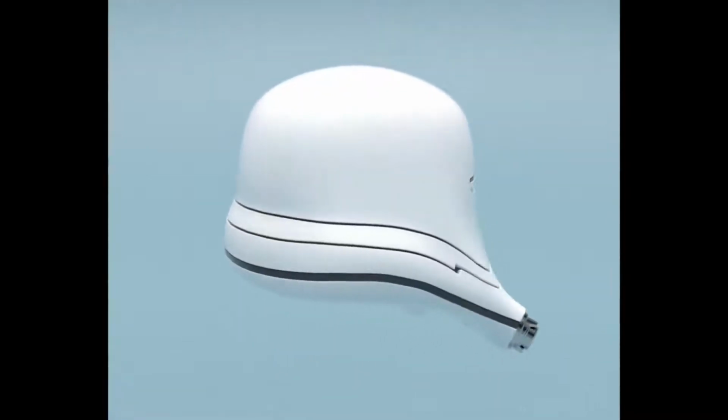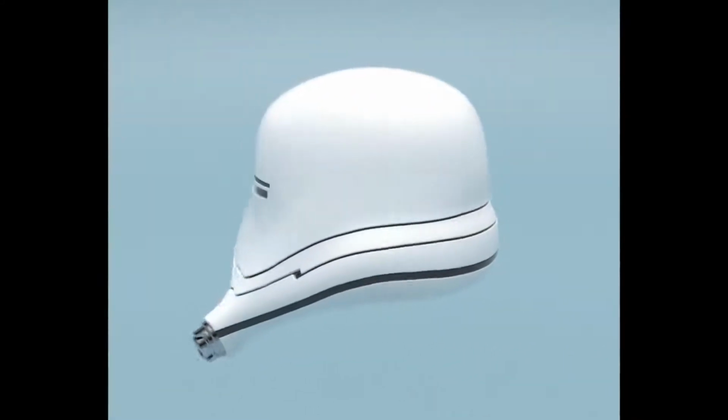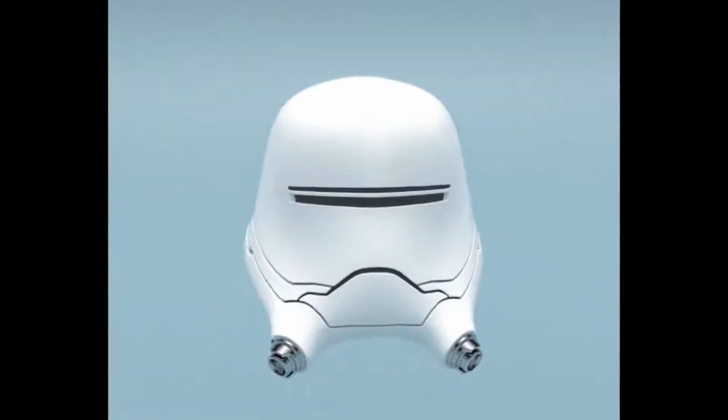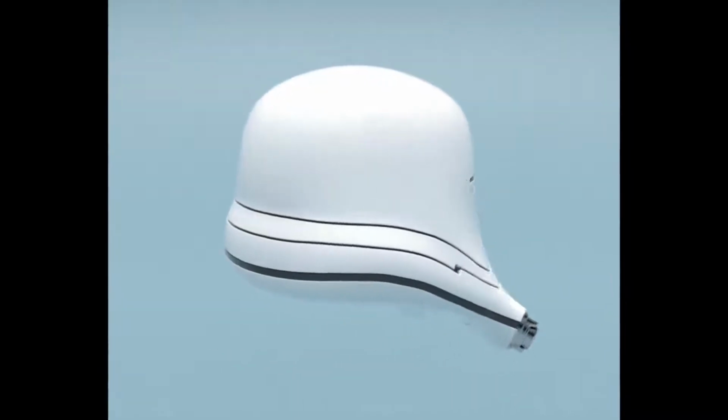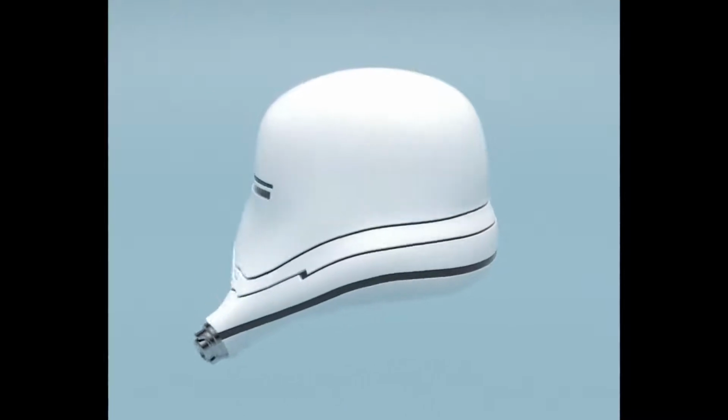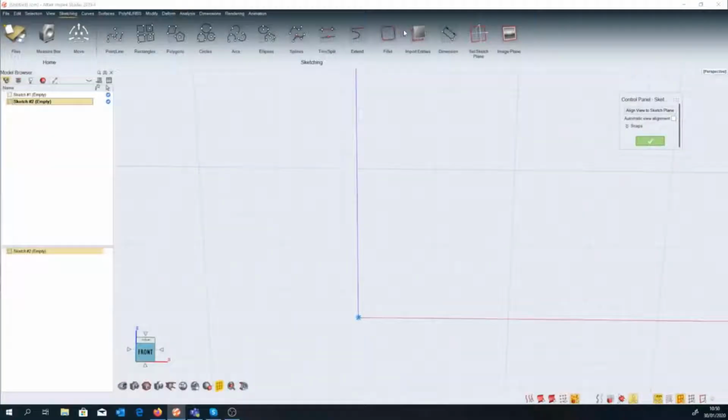Hi everyone, today I want to show you the modeling process of a Stormtrooper helmet. Let's start by creating two image planes that will be used as reference during the modeling.